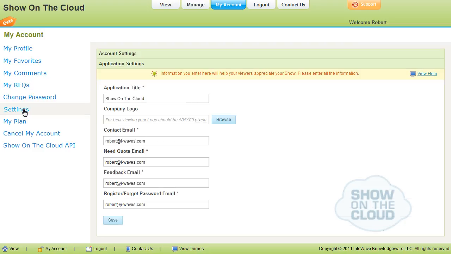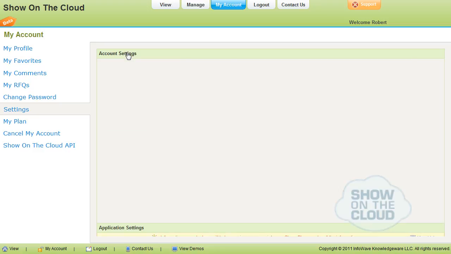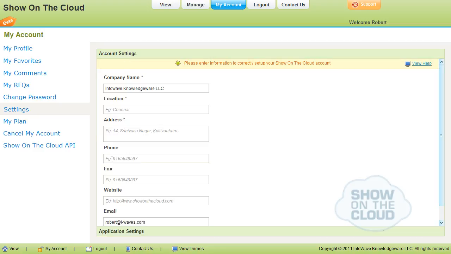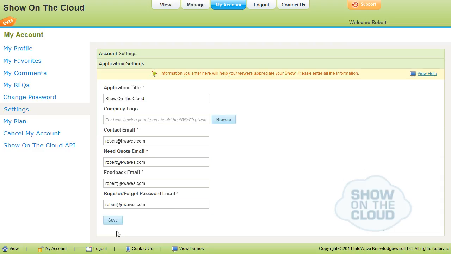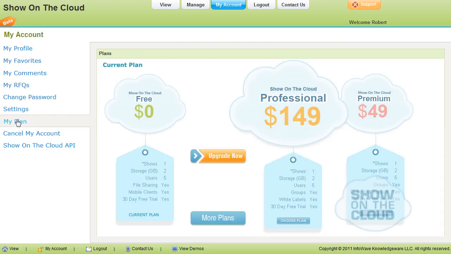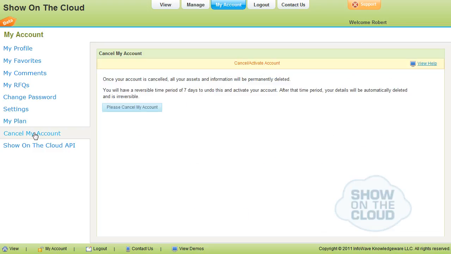Click on Settings to configure your account settings as well as the application settings, and don't forget to save. Show on the Cloud offers economical and efficient payment plans. Choose from any of our attractive options or change your plan by using the My Plan link. Cancellation of an account is also possible. Of course, it would be a great help if you talk to us before considering that.